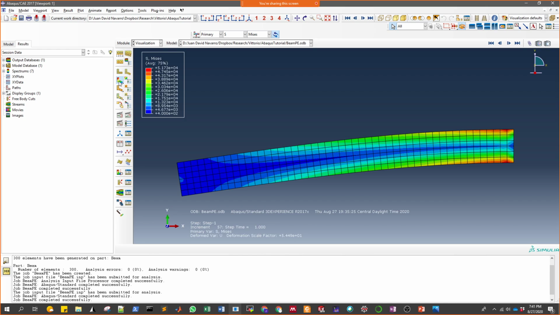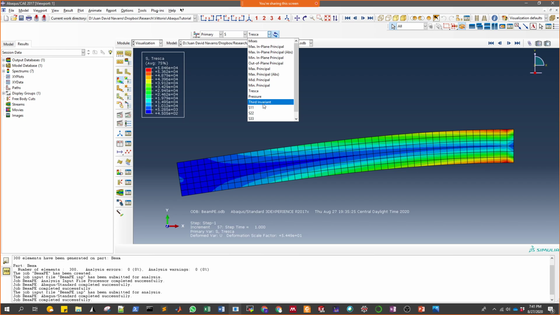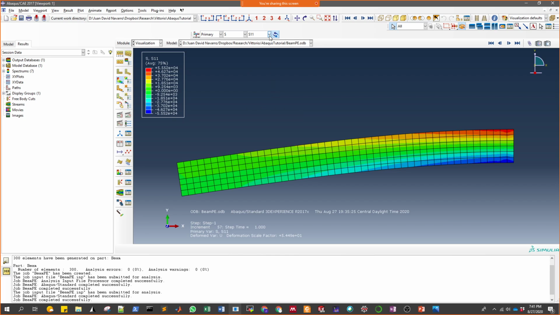And then we have here the results of this beam with the point load at this end. Here we have the von Mises stress. If you remember any of these failure criteria, we have also Tresca, a very important one, or the principal stresses, the eigenvalues of the stress.